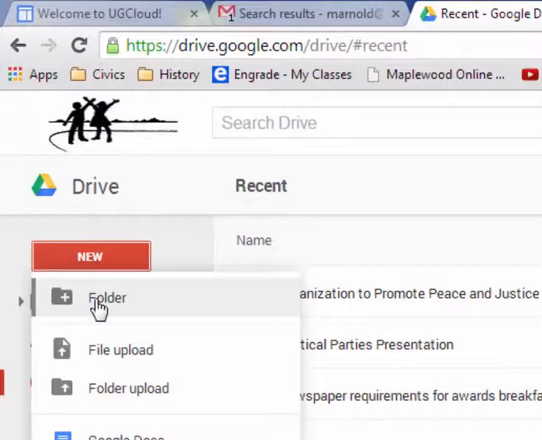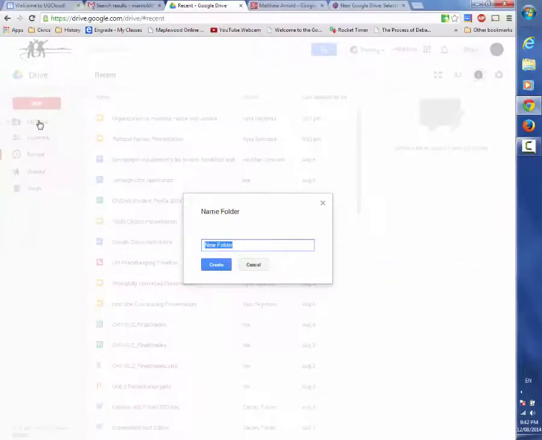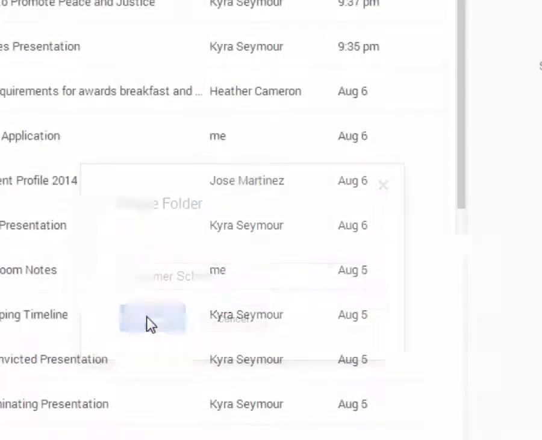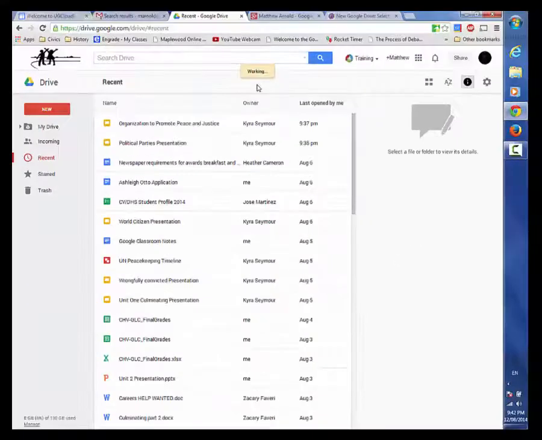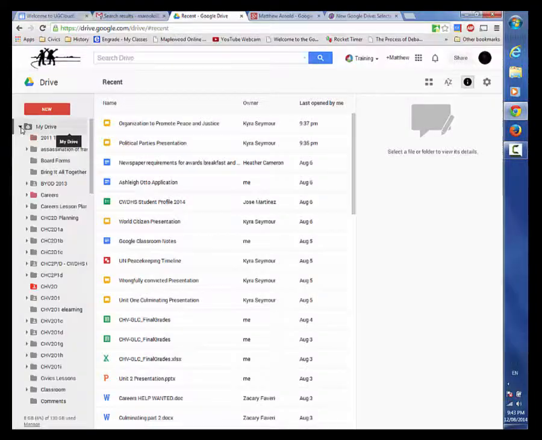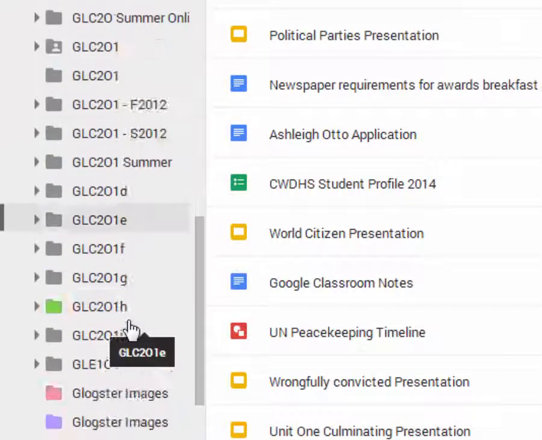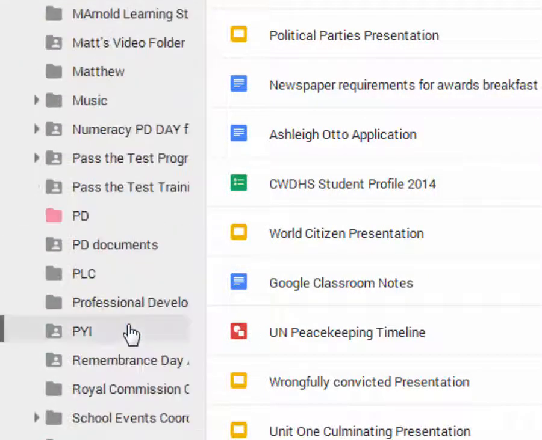Step 1. Open Google Drive and click New or Create. It's New in the new Google Drive or Create in the older version of Google Drive. Step 2. Name your new folder whatever the course code is. In this case, it will be Summer School. Step 3. Have students create and share folders with the title of whatever their name is and the course code.